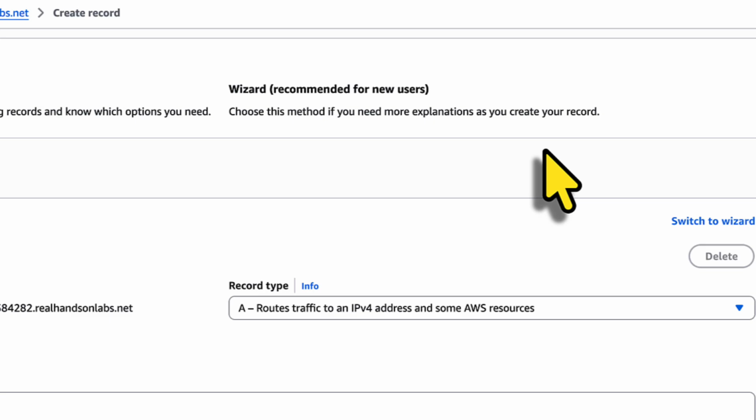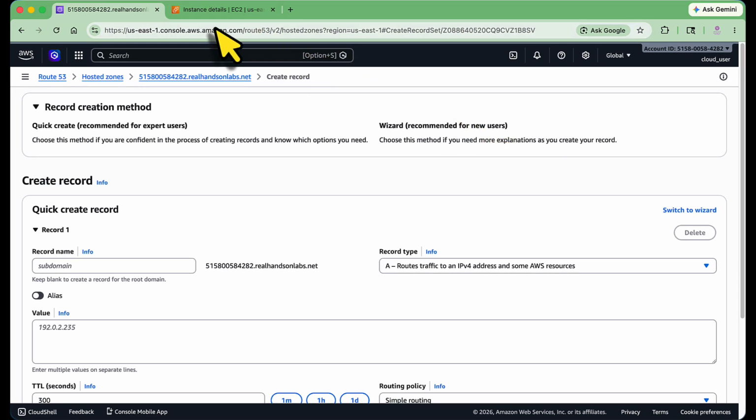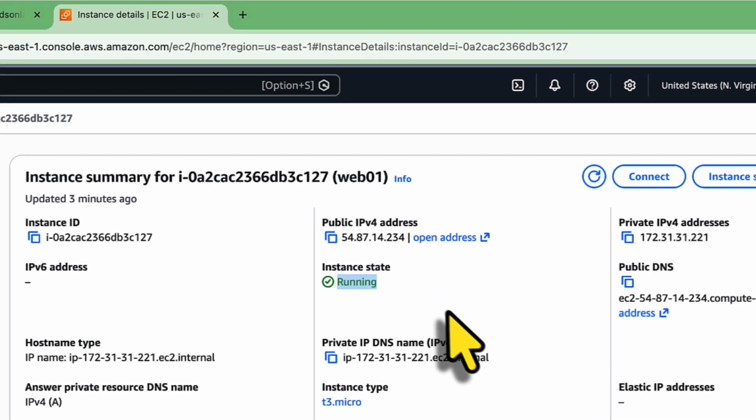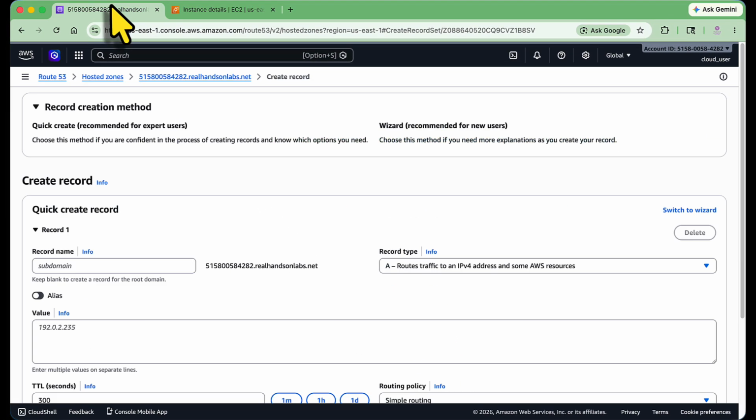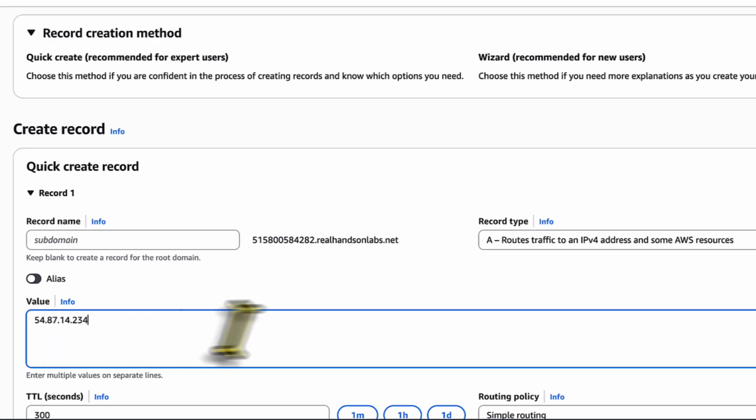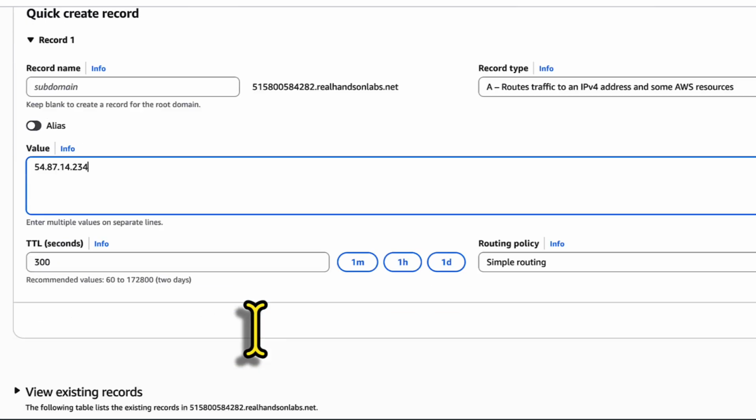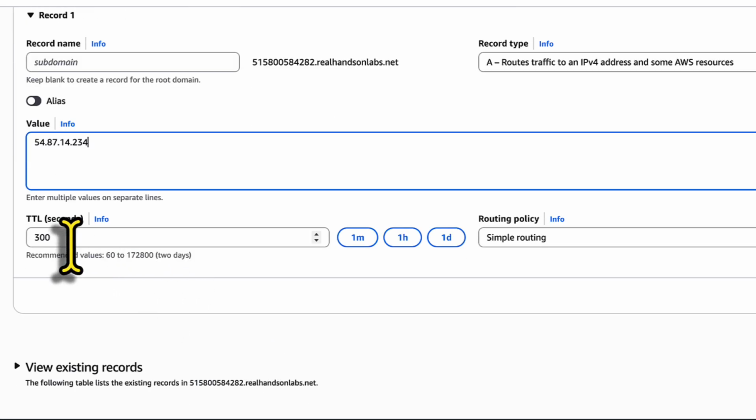Okay, let's grab the public IP address from our EC2 instance. So I'm going to go back to the EC2 tab and copy the public IPv4 address. Come back to the Route 53 tab and paste that IP address into the value field. Scroll down and you'll see TTL, which stands for time to live. This controls how long DNS resolvers cache this record. We'll just leave it at the default value of 300 seconds.